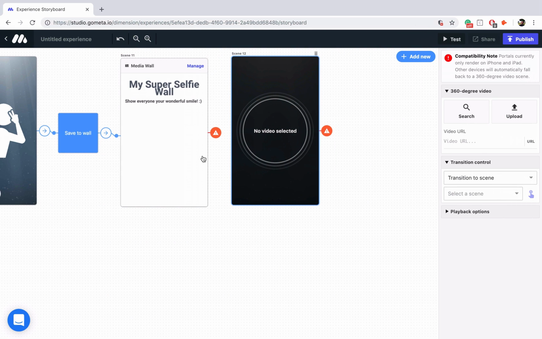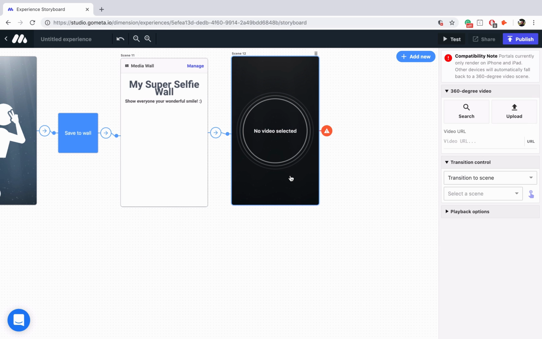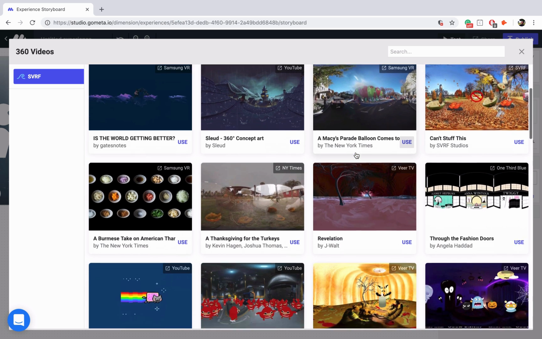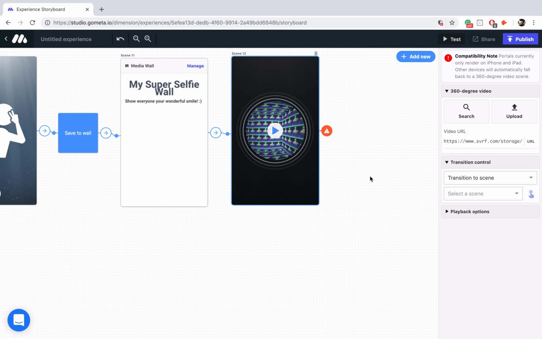We're going to link up our media wall really quick. There we go. And then we're going to click on the portal scene and we're going to search for a 360 portal by clicking on the search button. Now you can search for a 360 video by using the search bar here at the top. But what I'm going to do is I'm just going to scroll through, find something that looks cool. I'm going to click on it, and then you'll notice that a preview of the 360 video has appeared in our scene. If you don't see a preview show up, don't worry. Sometimes previews don't show up. Just make sure you test it and make sure it's working.